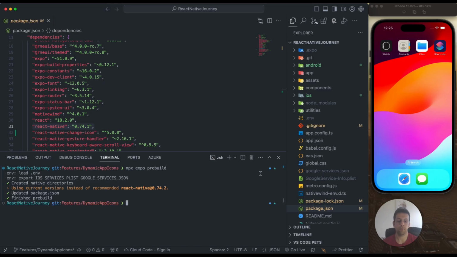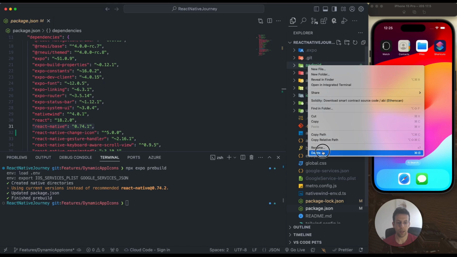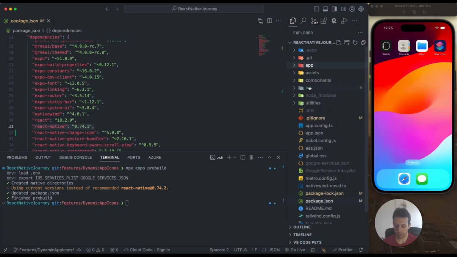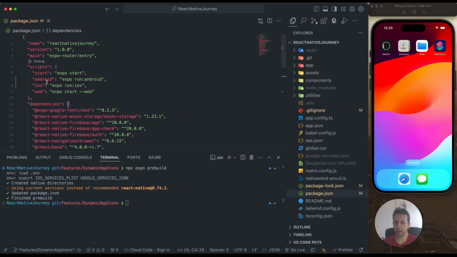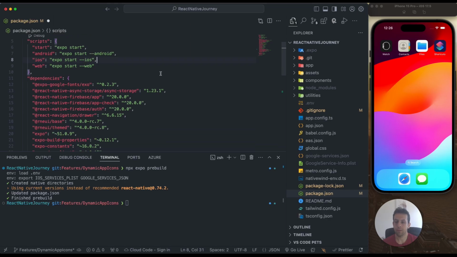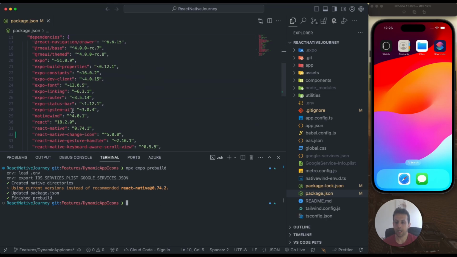I'm going to stop this process here. I'm going to delete the Android and iOS folders that were already generated, and you will notice that they also made a change automatically. This Android and iOS script was updated to expo run android and ios. If I revert this, which was expo start for each platform, I can save this.